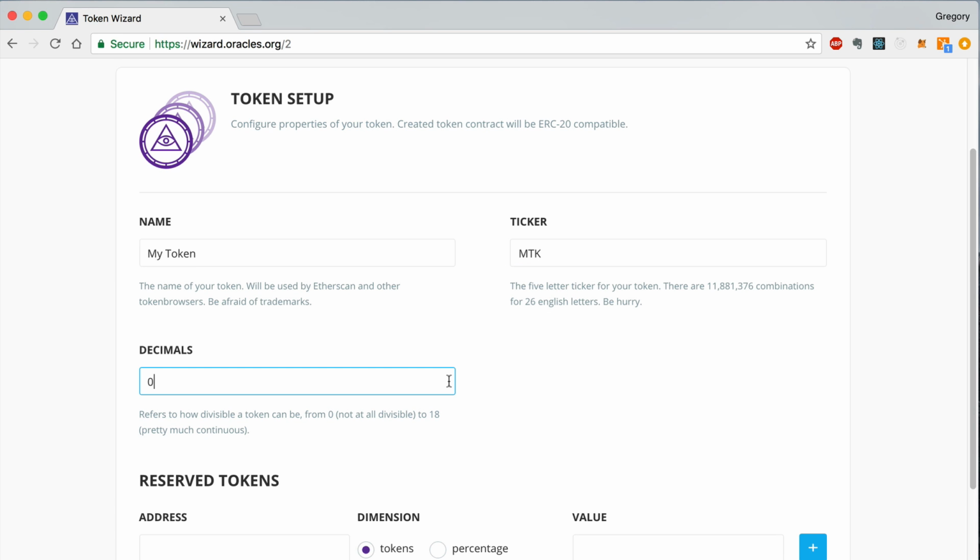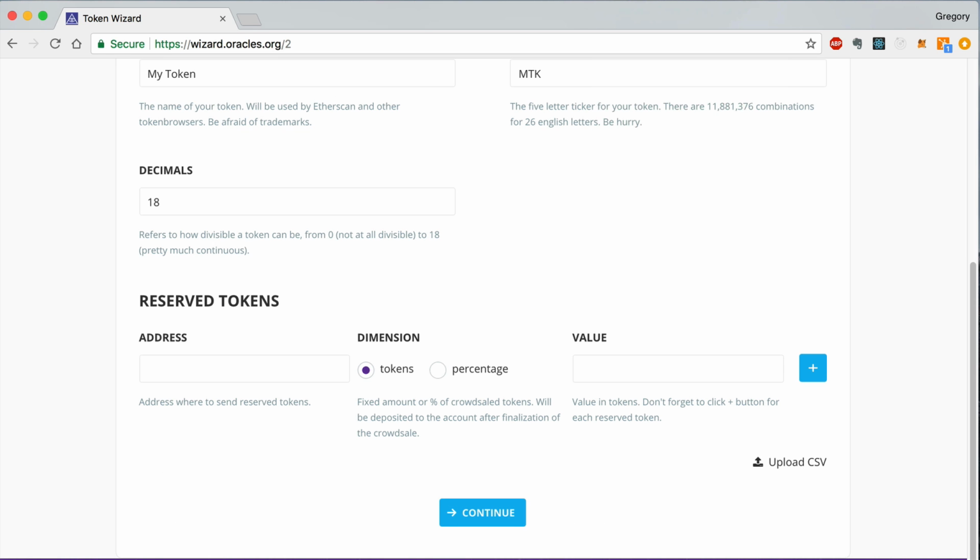Next is the decimals field. This represents how many decimal places your token can be divided by. These values can range from 0 up to 18. For example, if you entered 0 into this field, then participants can only buy whole number tokens without any decimal places. If you entered 2, then your token could be subdivided up to 2 decimal places. For now, I'm going to use 18 decimals so that our token can be divided by the smallest possible amount.